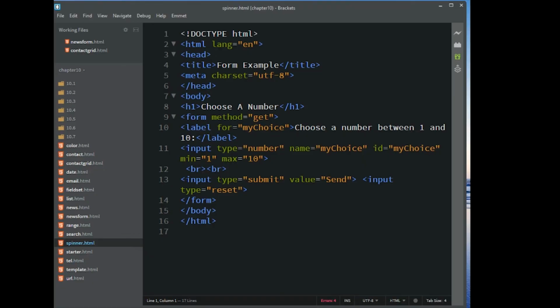Okay, setting up a range, or what some people sometimes call our spinners, so that you can pick a number. That is the form, the label you put in: choose a number 1 to 10, and then you put in an input type of number. You put in a name and ID of my choice. Honestly, the name and ID is very specific on how the program's going to use it. And then you put in a min and a max, so it tells you where you're going to start and where you're going to end.